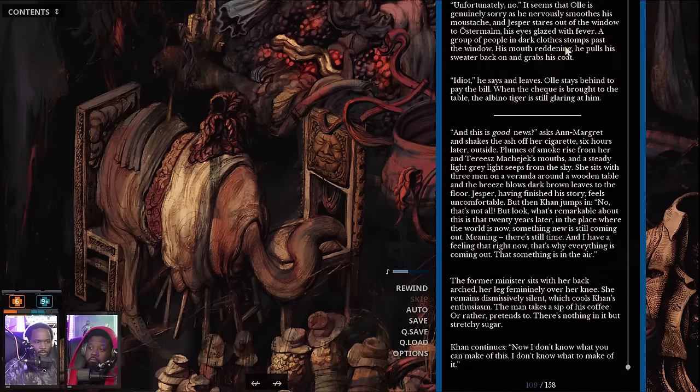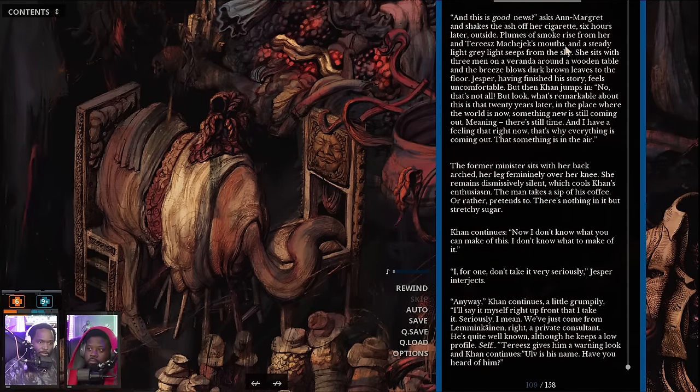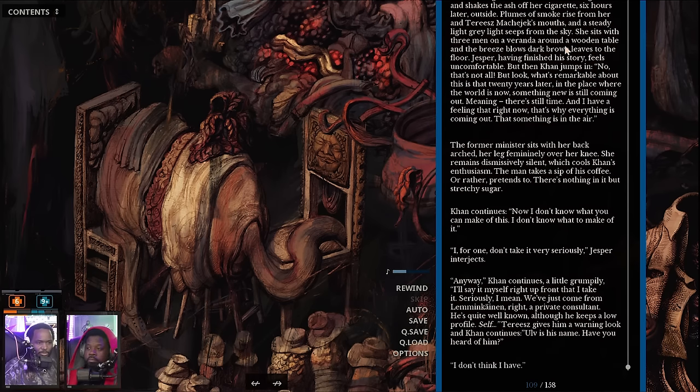Khan continues, Now I don't know what you can make of this. I don't know what to make of it. I, for one, don't take it very seriously. Jesper interjects. Anyway, Khan continues a little grumpily, I'll say it myself right up front that I take it seriously, I mean. We've just come from Lemminkainen. Right, a private consultant. He's quite well known, although he keeps a low profile himself. Teresh gives him a warning look and Khan continues, Uv is his name. Have you heard of him? I don't think I have.